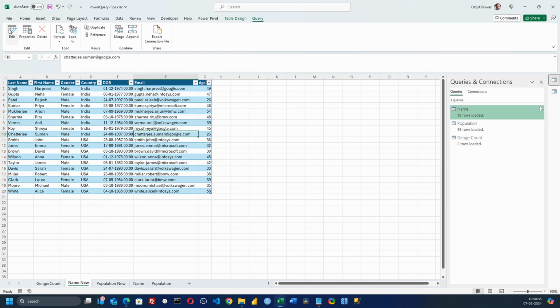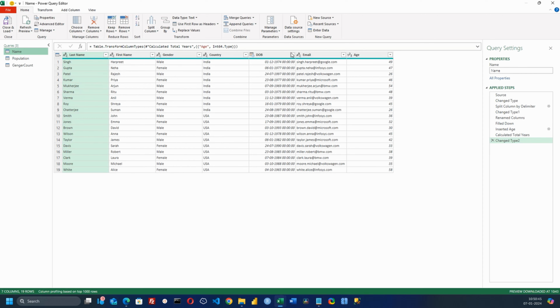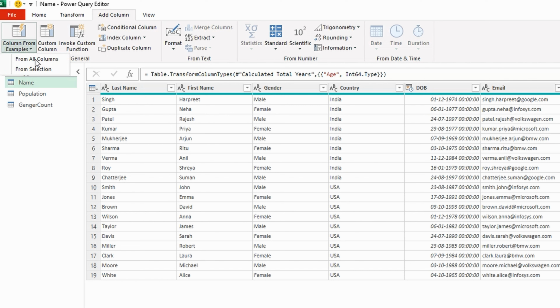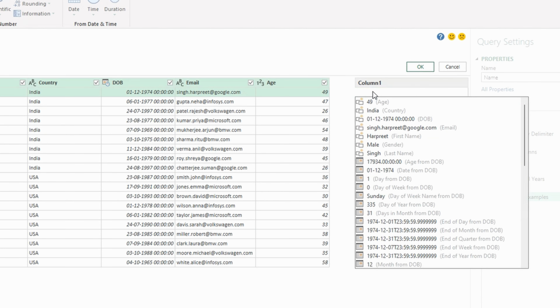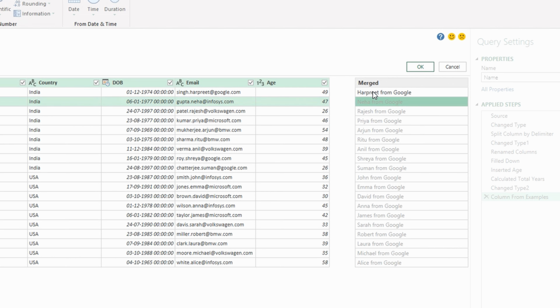To achieve this, I will start the Power Query editor. Then, under the Add Column menu, select the function Column from Examples and select From All Columns from the drop-down. This will add a new column where I will start typing Harpreet from Google. As I finish, it immediately fills up all rows with the first name and then from Google. But that's not what I want. I want to have the company name taken from the email address.